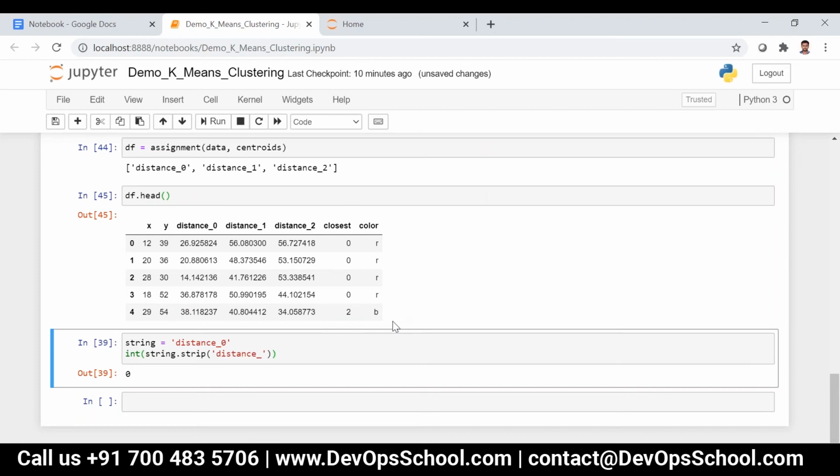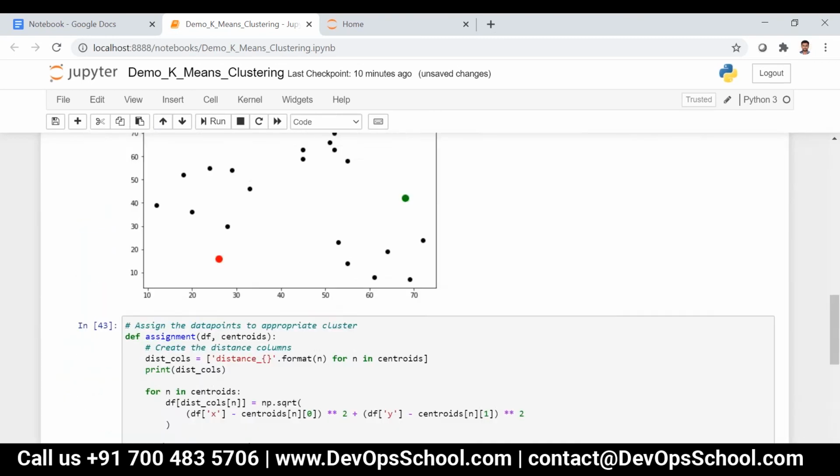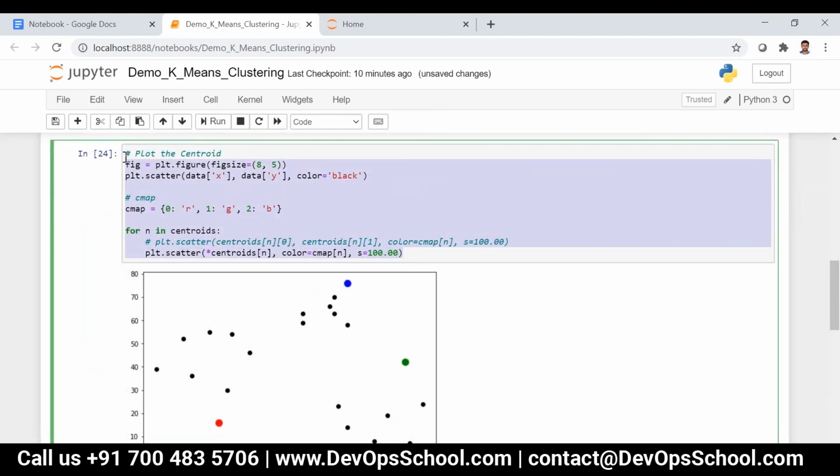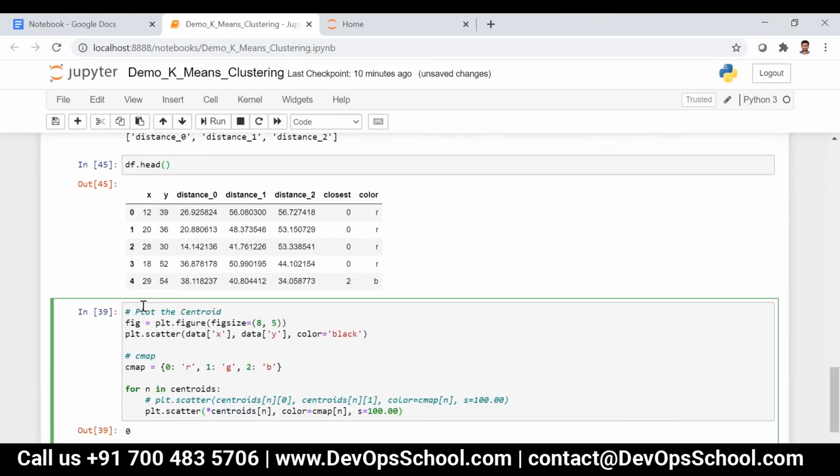Guys, clear? Everyone? The formation of these columns? Yes. Guys? Yeah? So now let's plot it. Okay, now we have done this one, right? Now let's plot it. Let's copy this entire thing. Okay, and then I'm just going to place it over here.